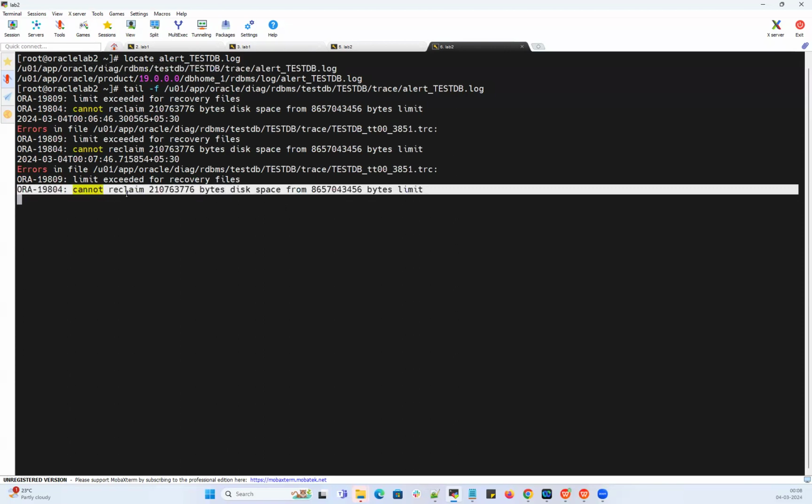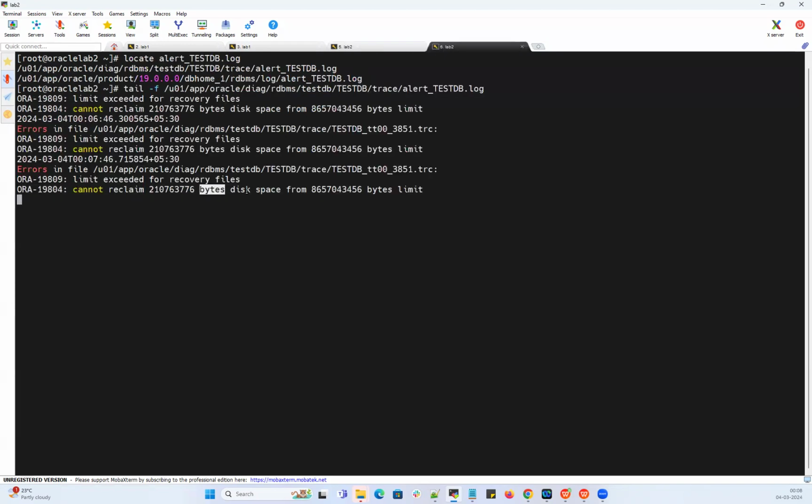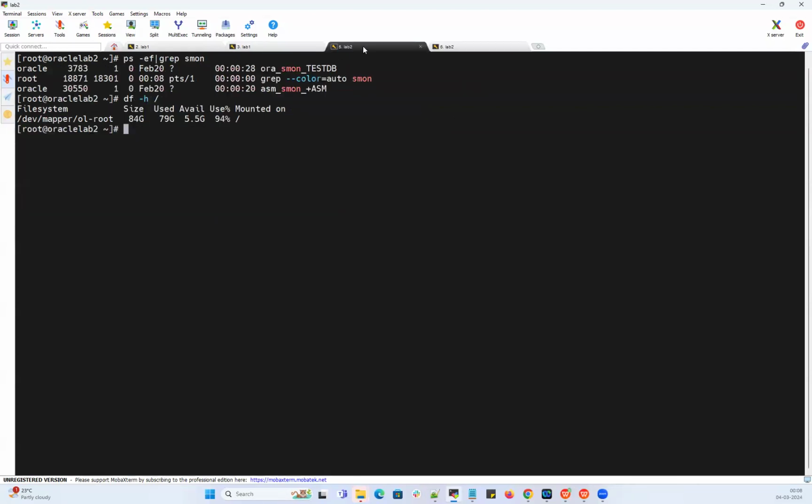Okay, I don't have enough space on my file system. Let me quickly go ahead and do some cleanup and then get into the demo. It says limit exceeded, recovery file destination. My FRA seems to have gotten full.